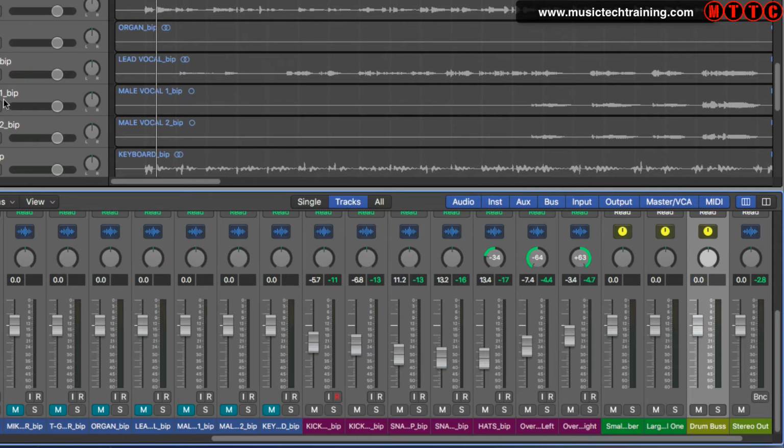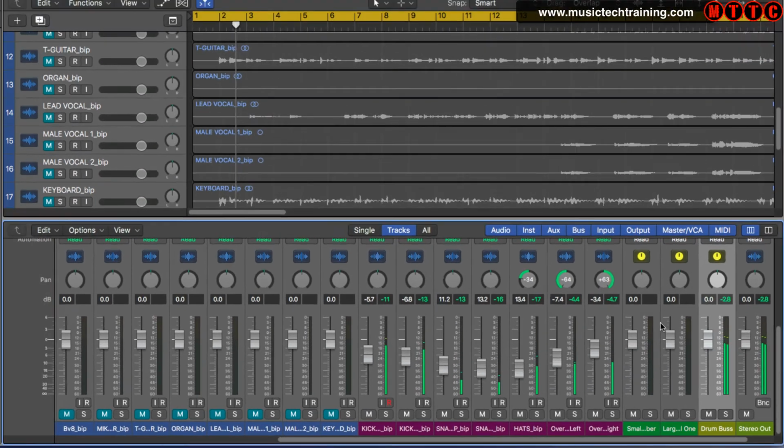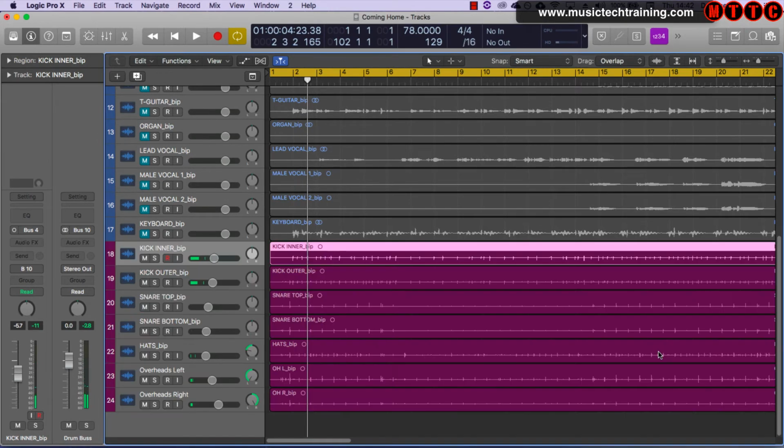Now if I was to play that back, let's see what we've got. Right, so the drums are coming into the bus. That's fine. X on the keyboard to come out. Let's just pull that start point in just a touch, maybe about there.